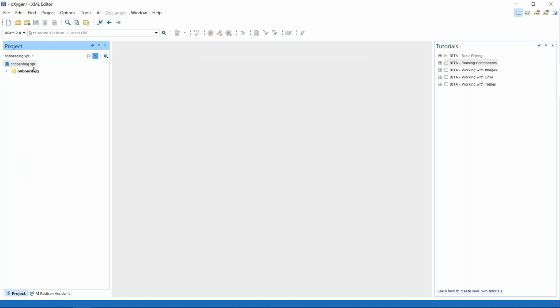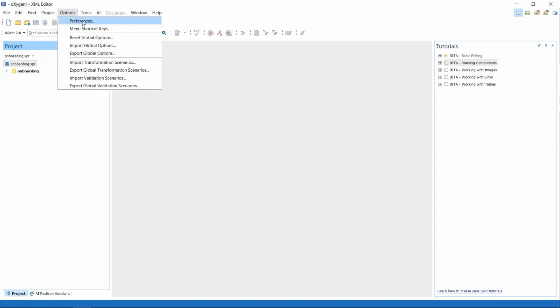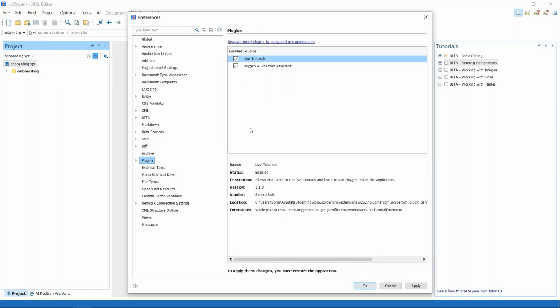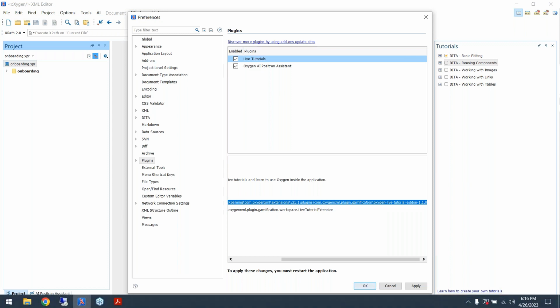Okay, now we want to find out from where we can copy the default tutorials. For doing that, we need to go here to the options menu, preferences, and here in the plugins preferences page, we need to select live tutorials, and here you can find the location where the add-on is installed. Let's copy this, so Control C.